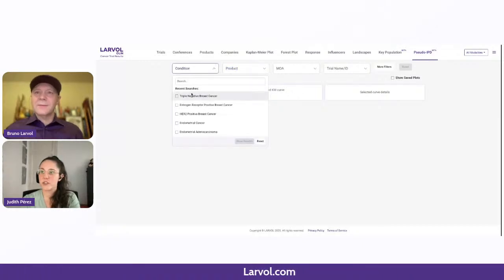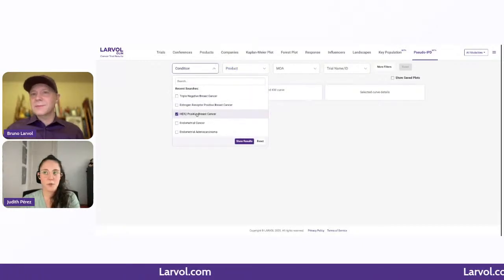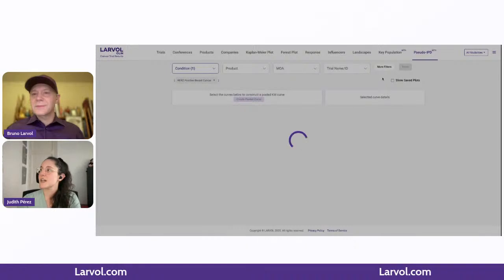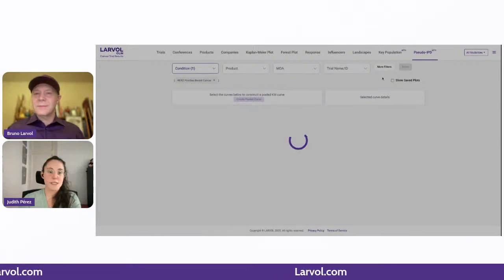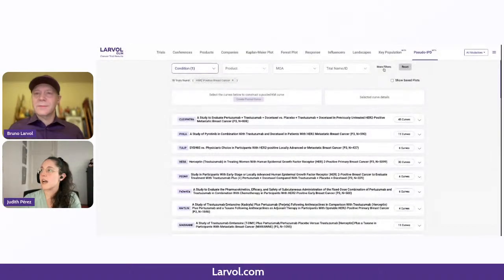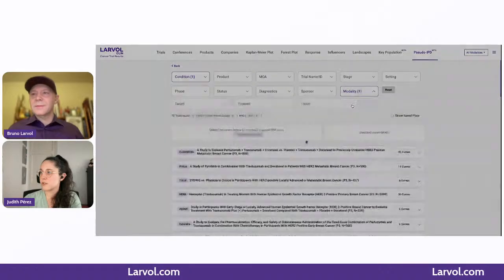Let's make a search. Let's say, for example, HER2-positive breast cancer in here, and we will see how the feature works. And let's filter also by ADCs.